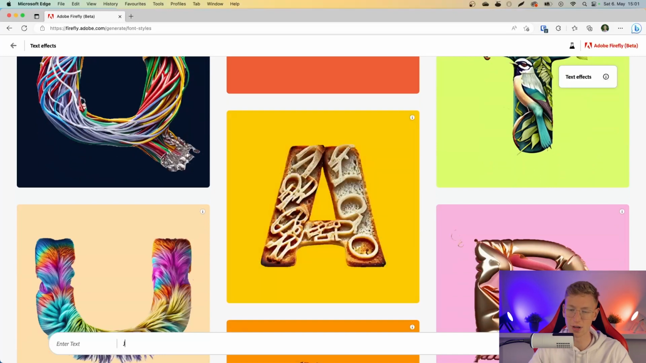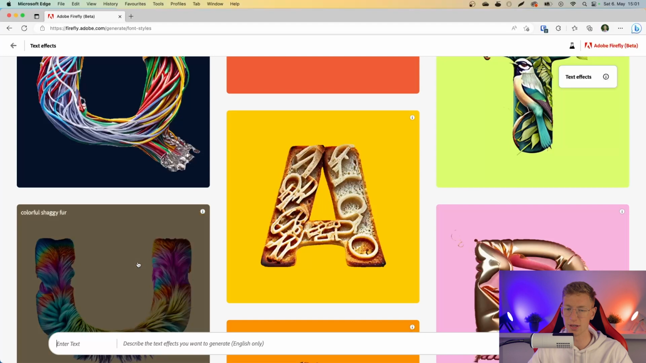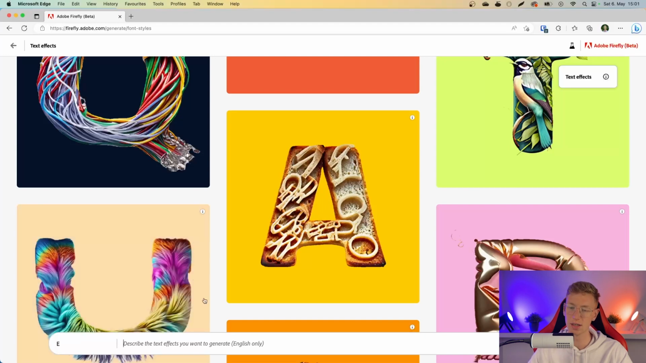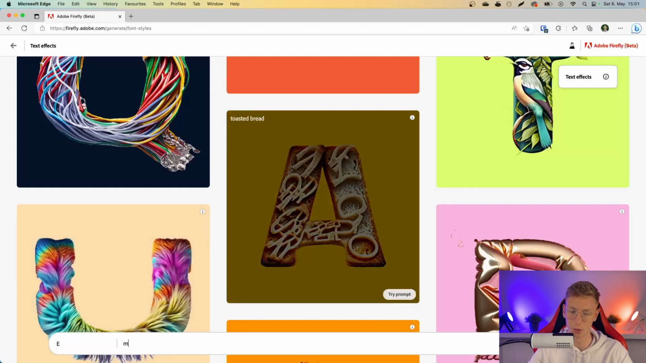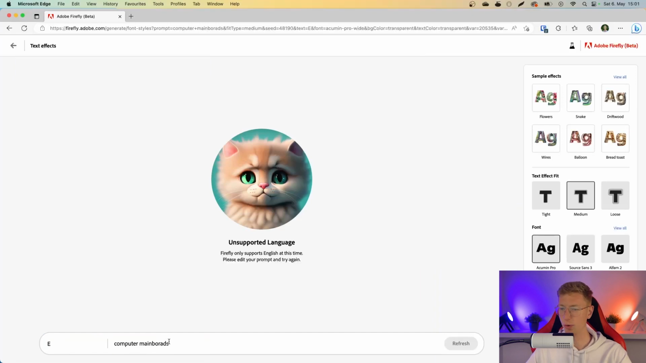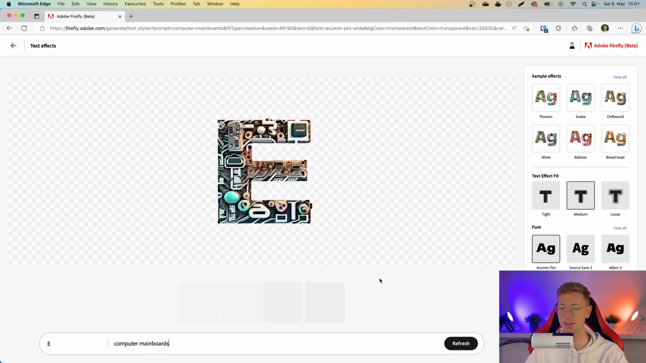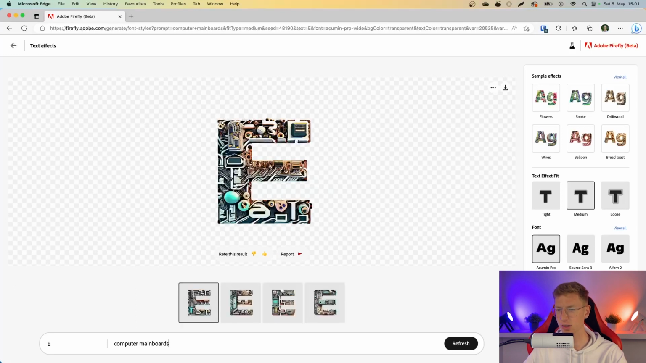So for example, first I enter my text. I type in the letter that I want, it's just E. Now I can describe my text effect. I want it with computer mainboards. Now it's saying unsupported language. This is English, or not? Mainboards. Now it understands me. So we can see here, is it already completed? Okay, this can look like computer mainboards. I'm not sure if it's 100% a computer mainboard, but we can see it's getting in this direction.